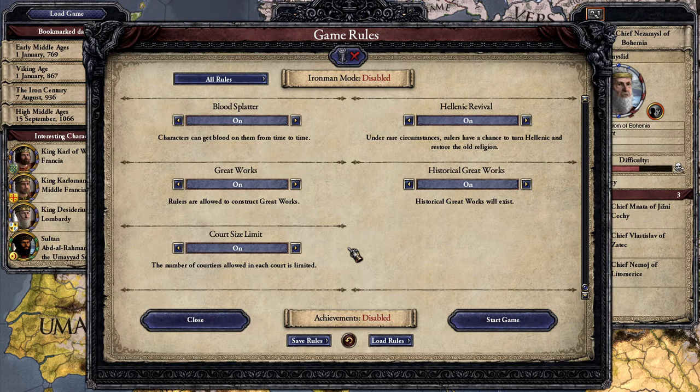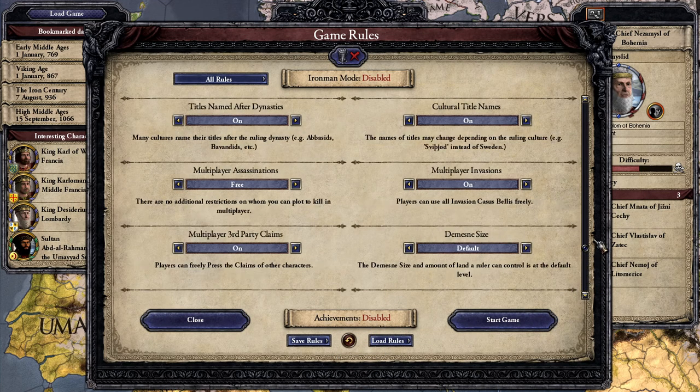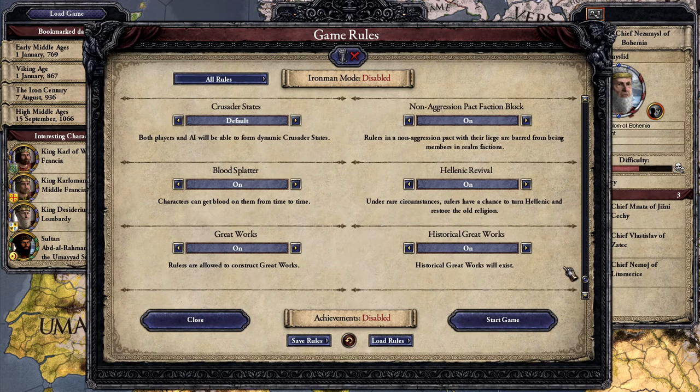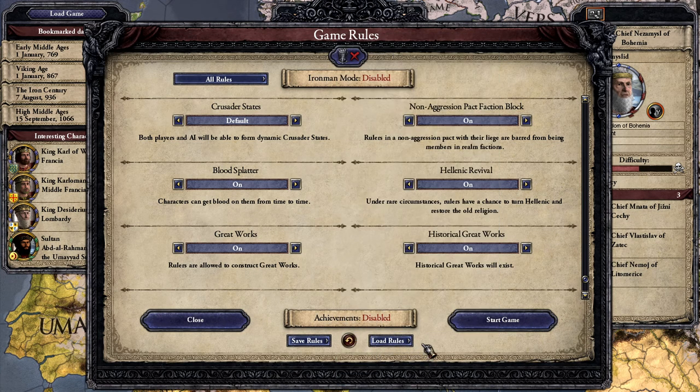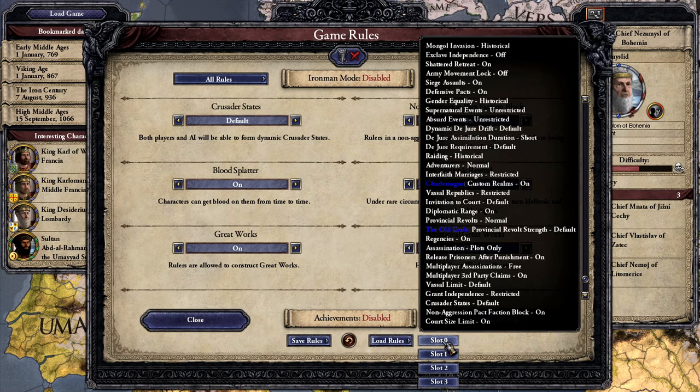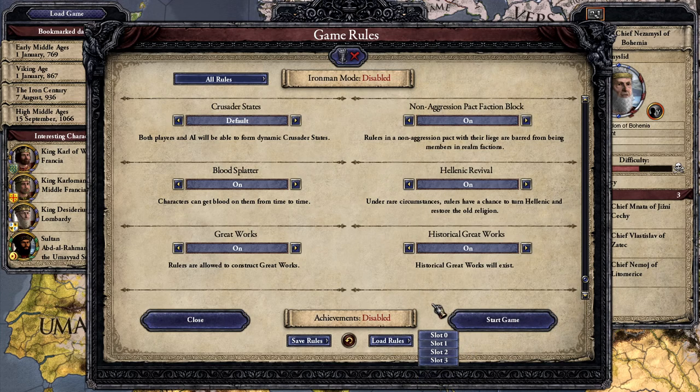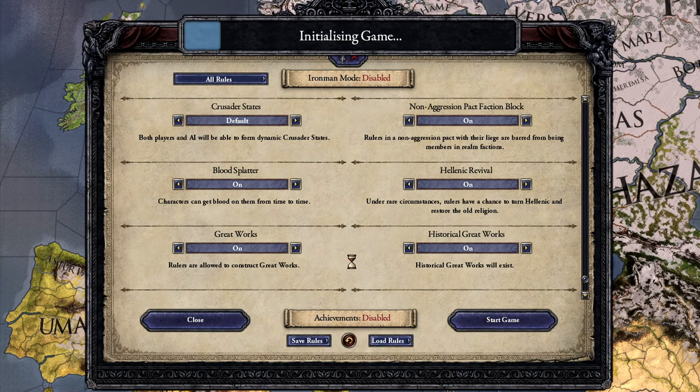Okay, everything's set up, and we can also save our rules. So we won't need to set everything again in a new game. We simply go to save rules and choose a slot. And while starting a new game, we will go to load rules and slot. We can start, finally.